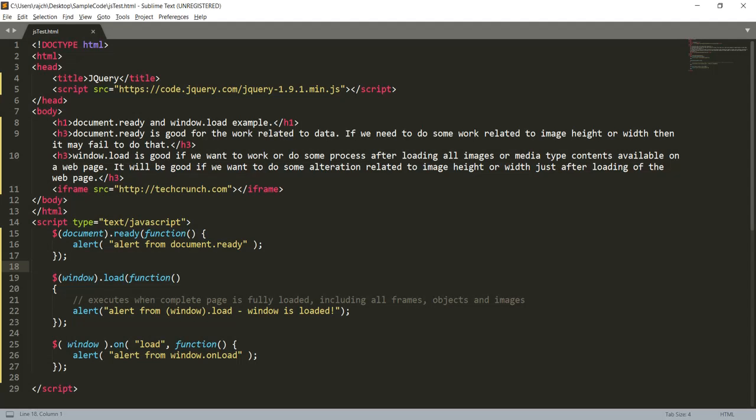Hello guys, in this video we will learn how we can use document.ready function and window.load function. So basically both functions we use to show any data just after the page load, but the main difference is that the document.ready function will not be appropriate if we are using it to change something related to image height, width or anything.